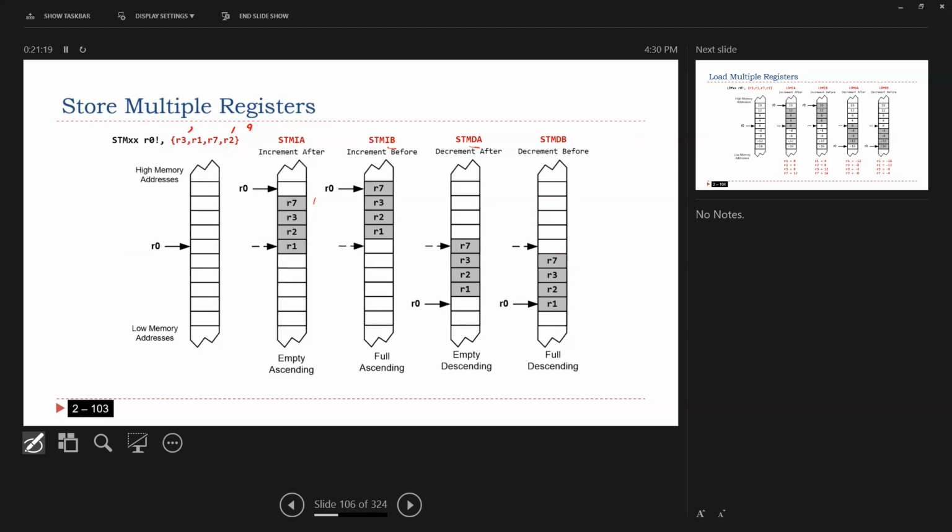The other way is increment before. This is the same idea as the addressing modes when we have pre-index and post-index. It's the same idea. So what's happening here, guys? Increment before. So this one is going to increment first and then write. Increment and write. Again, remember we started from here. So this one is going to increment, write R1. Increment, write R2. Increment, write R3. Increment, write R7. Is that okay?